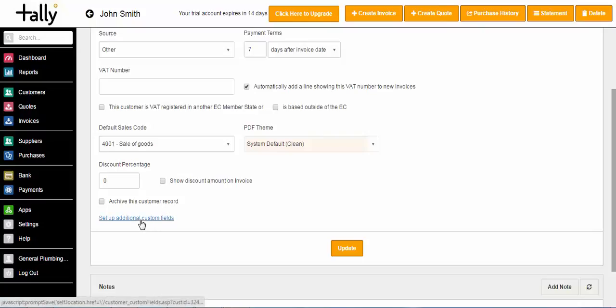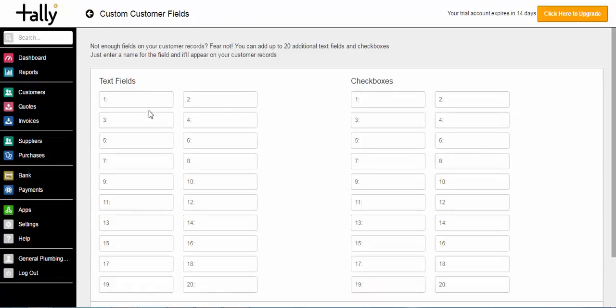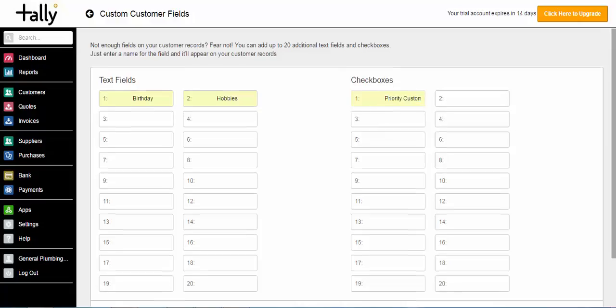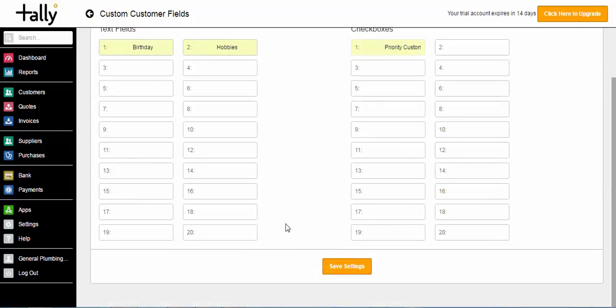You'll also see another option in here for setting up additional custom fields. If you click on this button, then basically this will take you through to a screen where you can add in additional boxes to these customer records. Under text fields, we might want their birthday. We might want to record things like their hobbies and things like that, but you can customize this to whatever's going to suit within your business. You can put different check boxes in here as well, and you can add 20 of each in here.